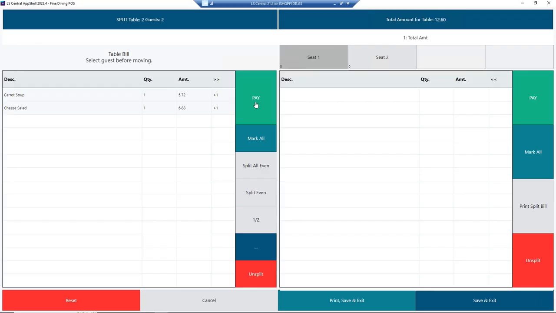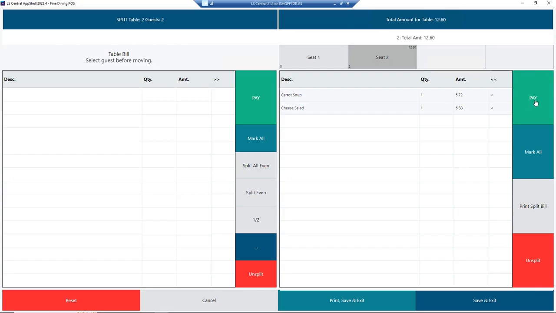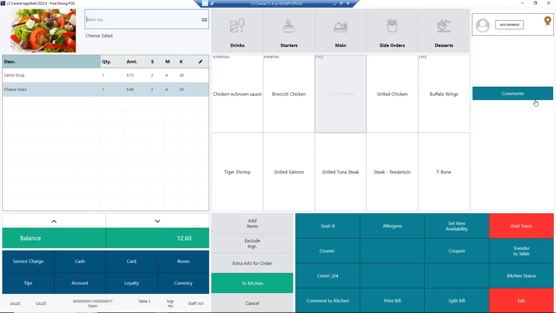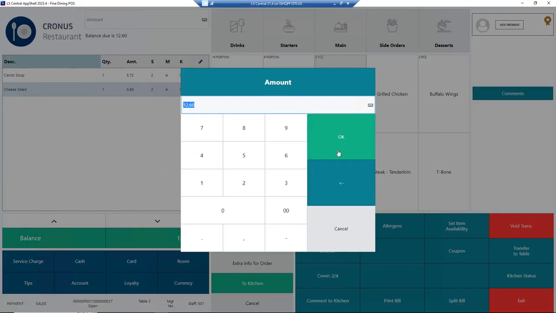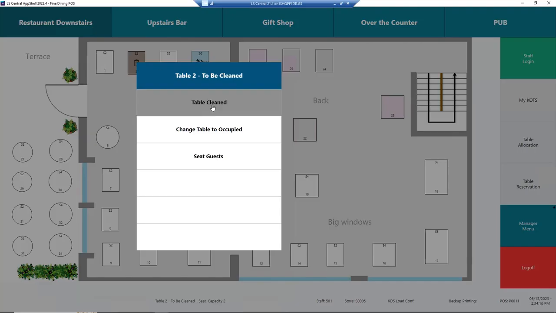You can go directly to pay, or you could have one person pay for the carrot soup, one person pay for the cheese salad. There are many other ways. We can even split and all kinds of different things. This was a simple way of using split bill. So whenever you like, you can select these 2, move them to seat 2, and use pay. And finalize as any other one. And again, the table needs to be cleaned. And when it's been cleaned, we select this one.